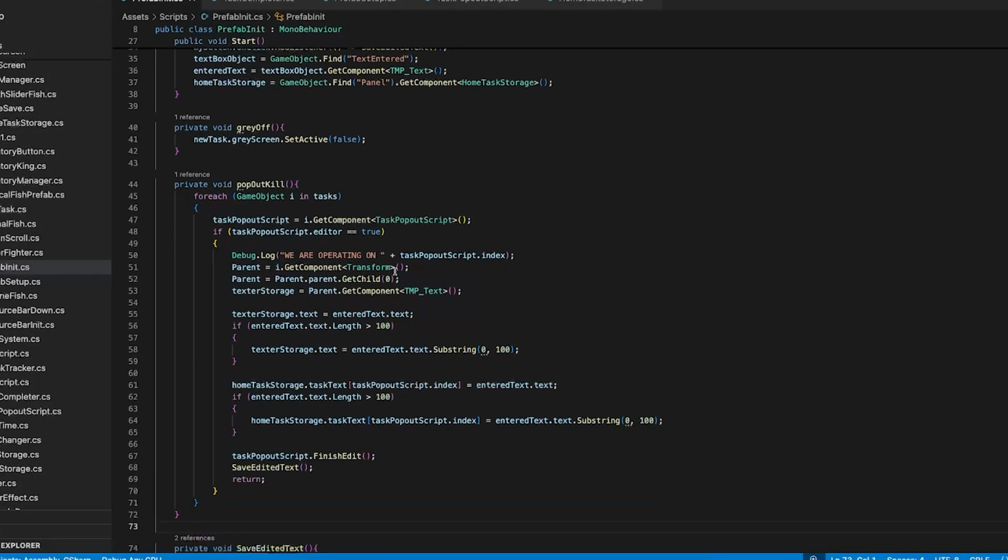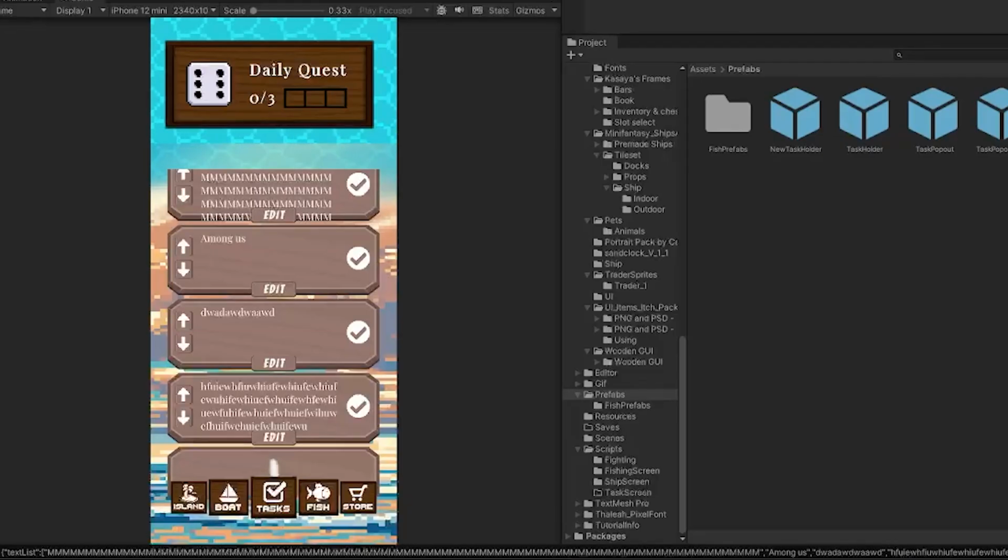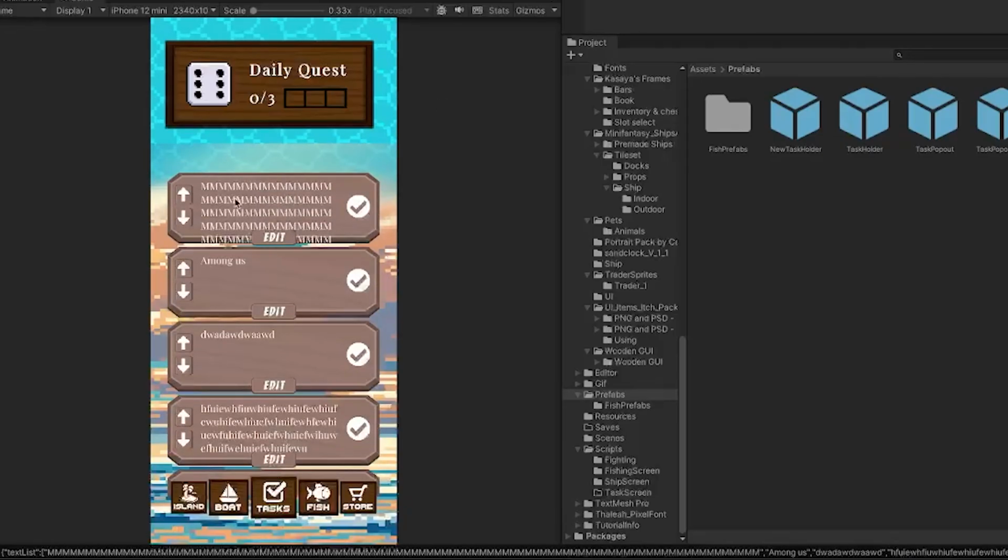I did have a substring thing going on. This is just for redundancy. This makes sure that if somebody somehow manages to type more than 100 characters, it will only take the first 100 character substring, and then it'll store that into the text and allow you to actually save it to your file.